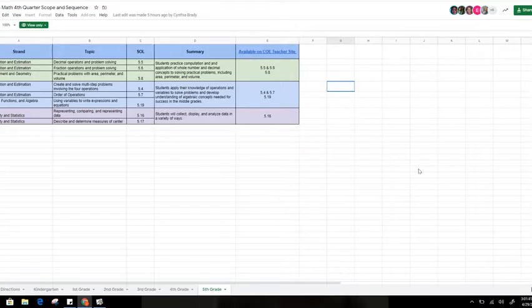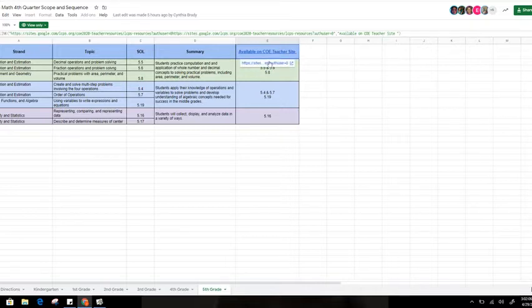Another way to access the Continuity of Education site is through the K-5 Math 4th Quarter Scope and Sequence spreadsheet. This spreadsheet is particularly helpful because it lays out the different topics covered in each of the hyperdocs. Notice that the grade levels are at the bottom of the spreadsheet for you to navigate. At the top of column E, there is a link to the Continuity of Education site.